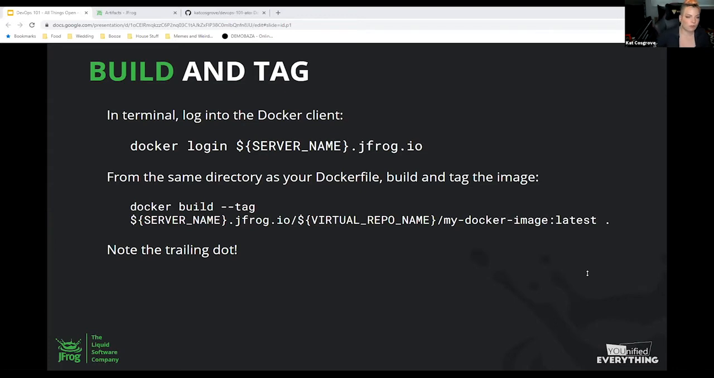Then, still in the terminal, from the same directory as your Docker file, build and tag your image with this command. I know it looks like it's more than one line on this slide. It's not, it's just a really long command. So you may want to copy and paste this from the documentation, but it's docker build dash dash tag, the address of your virtual repo. So catc.jfrog.io/docker/my-docker-image:latest, followed by a dot. Note the trailing dot that tells the Docker CLI where to look. By using a dot, we're saying look in this directory because we are in the same directory as the Docker file we want to build and tag.